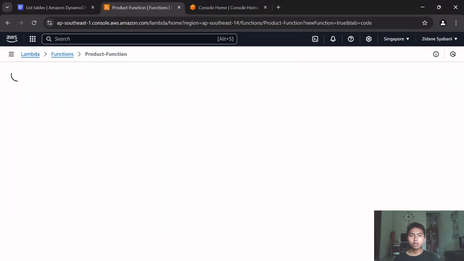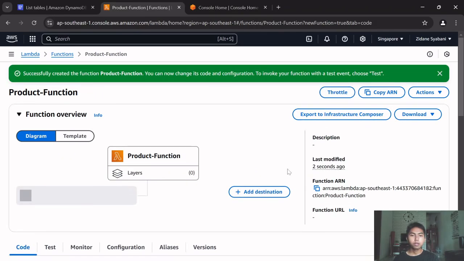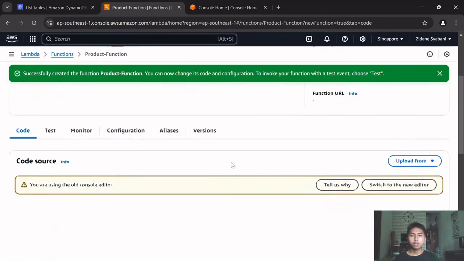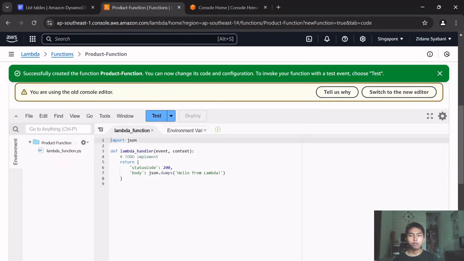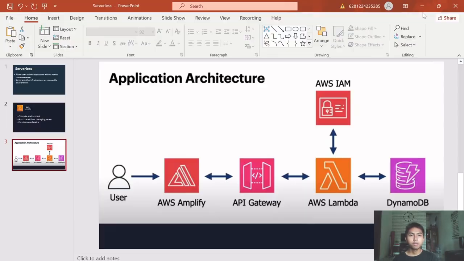Next, in the code tab, you can write the function, and this is the default function that is configured once you create a new function. I've also already prepared the function, so I don't need to code it from scratch.